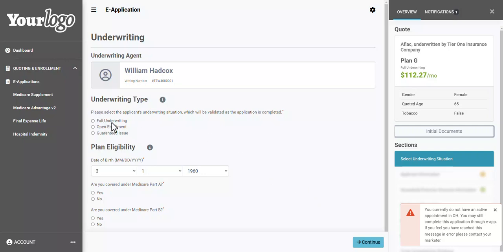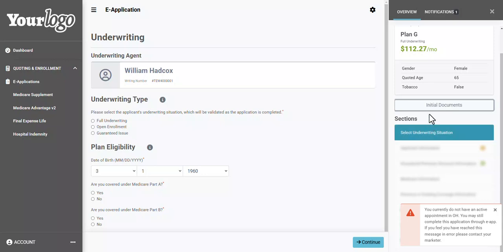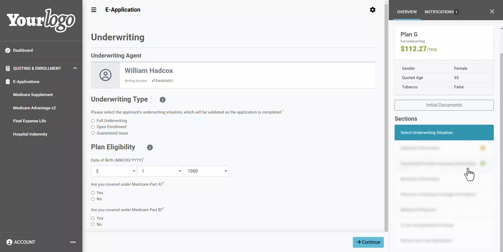Now, depending on the underwriting type that you select, you will end up having sections on the far right-hand side that you will go through and complete. So we'll show you that here in a second. And this is just letting me know that although I am contracted with Aflac, I don't currently have an appointment set up in this particular state. So this just lets you know that we do support the just-in-time appointments on our platform.